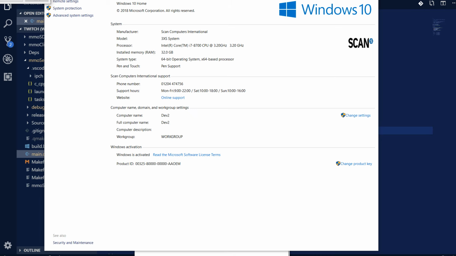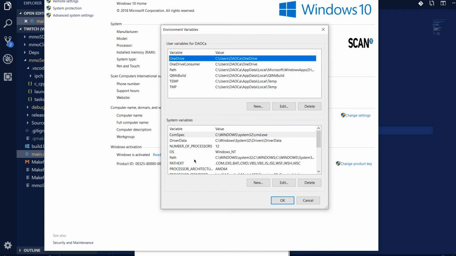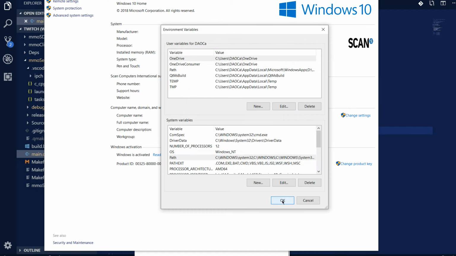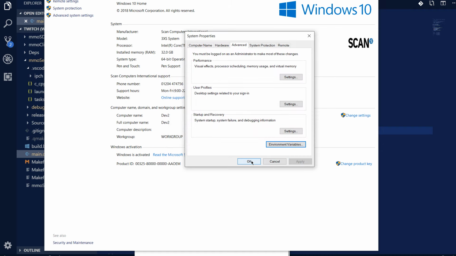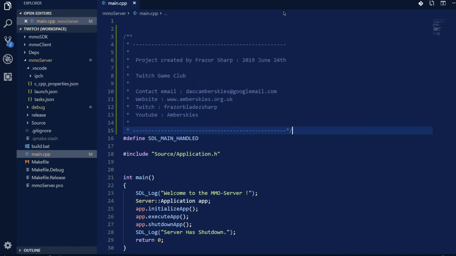Advanced system settings brings up this little thing. Environment variables brings up this. Path, did I alter it? Yes, I did. I added that for the binary folder. I just added it to my system variables just to make sure that I could pick things up in case I've got a problem. Okay. So that's the only alteration I've made there on the system path. Okay, that's that done. Otherwise, yeah, we're all right. We're doing okay.